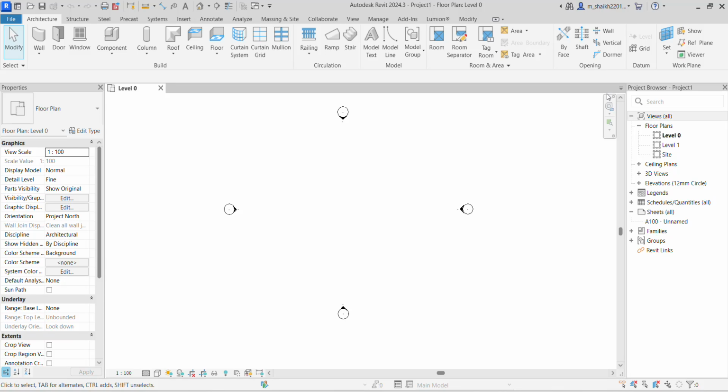Hi everyone. In this video, I am going to show how to scale an image in Revit, and this video will be super important for you guys if you want to trace a 2D plan or use a scan drawing as a reference for your project. So let's get started in this video.